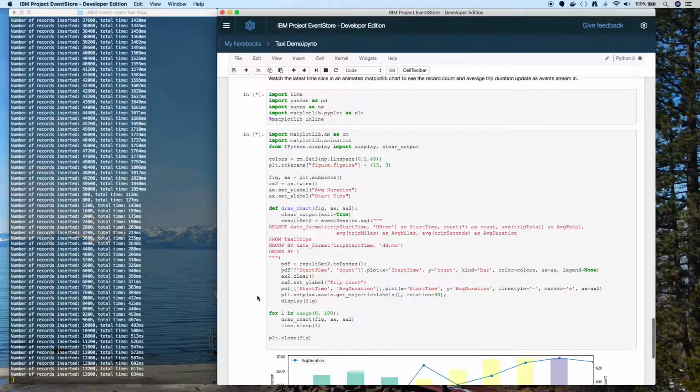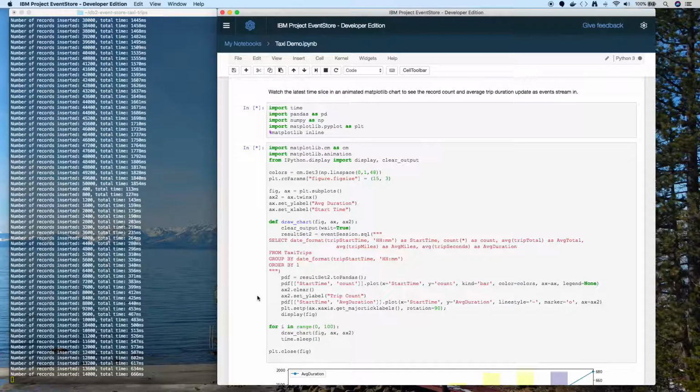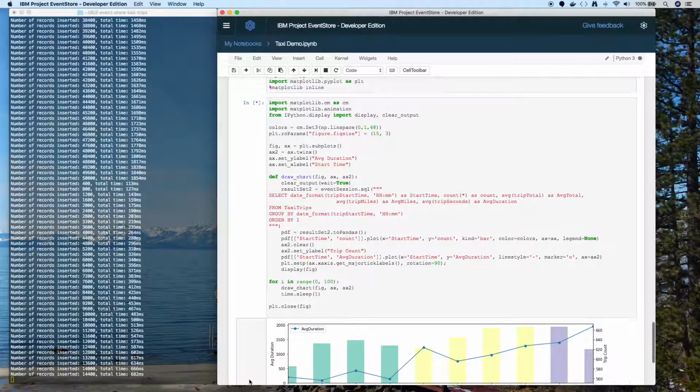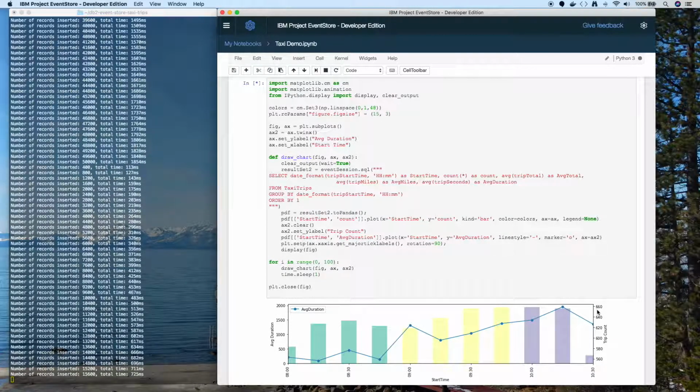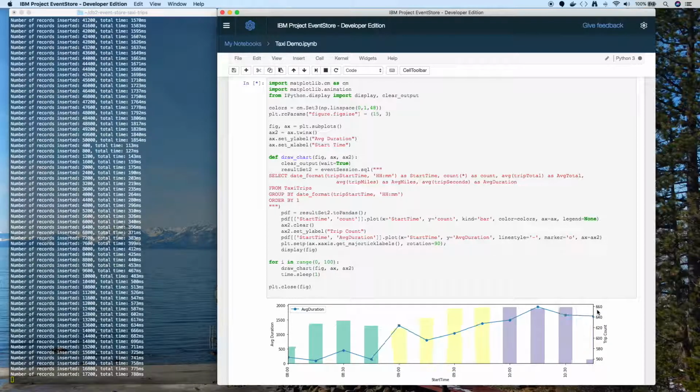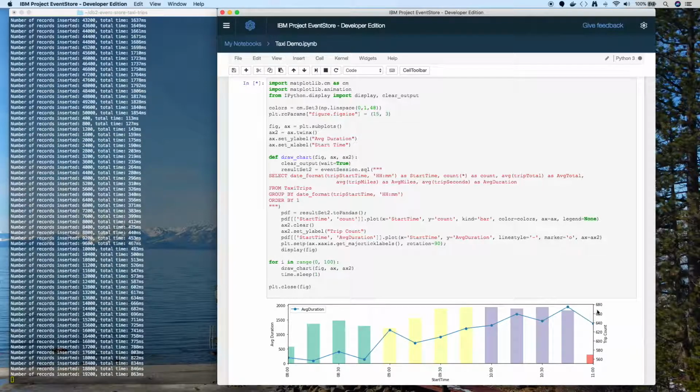If we take the same thing but do it graphically, here's a better example of a little bit of analytics with historical data and some current data that's responding to an incoming event stream. So this is matplotlib with animation. We're taking the same query and you see the existing time slices, they have a count and an average. But that last time slice, the current one, the count is growing and the average is constantly changing.